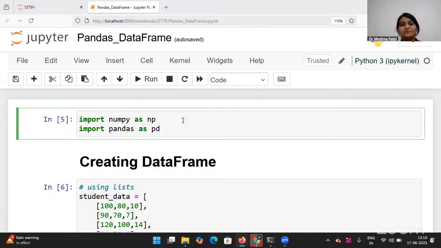When you are working with NumPy and pandas, both are useful to create a DataFrame. When I want to create a DataFrame, first I need to create an array also, so that's why the NumPy library is needed. I have imported the NumPy library: import numpy as np, where I have created the alias. I'm also going to import the pandas library, because I have to work with the DataFrame.